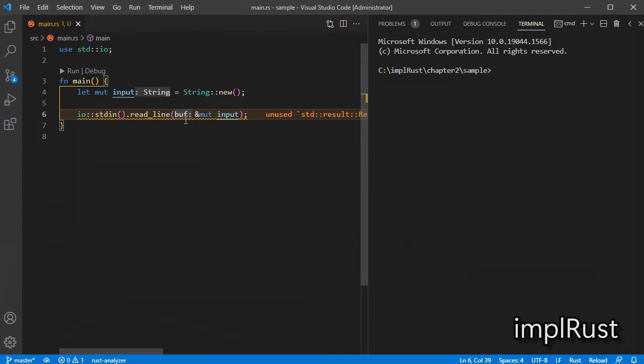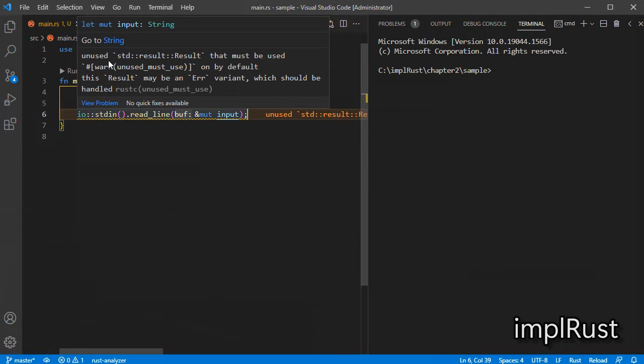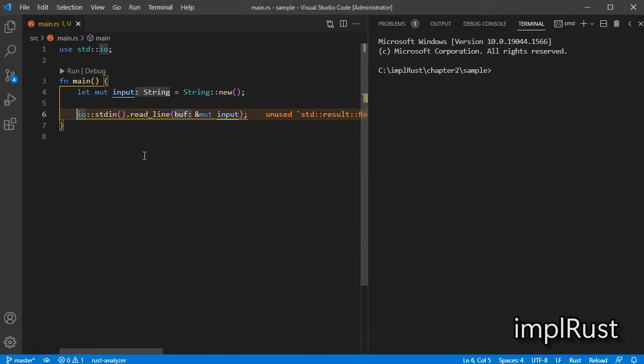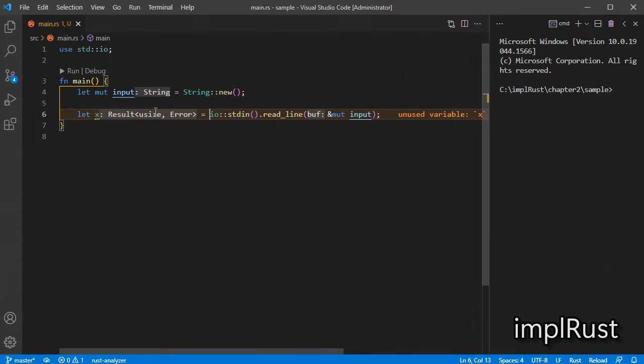Still it shows a warning as unused result because the read_line method returns a Result. We have to use it or handle it. Now I assign the result of the read_line method to variable x. The result is either usize or error. The usize is the length of bytes read.